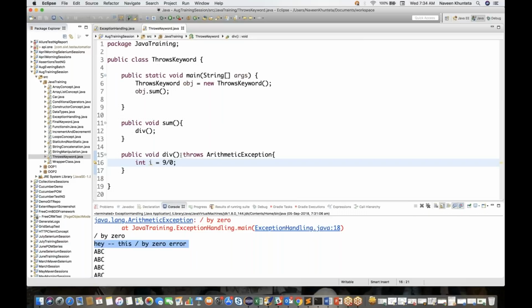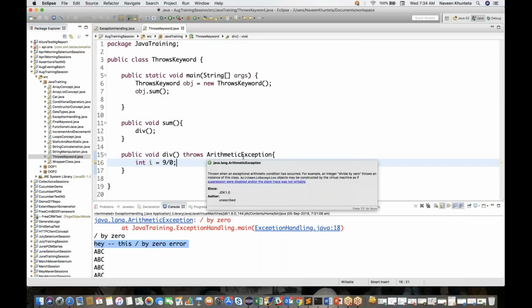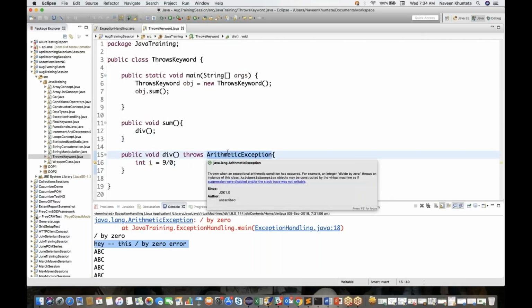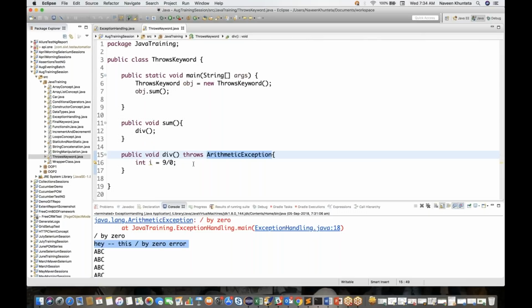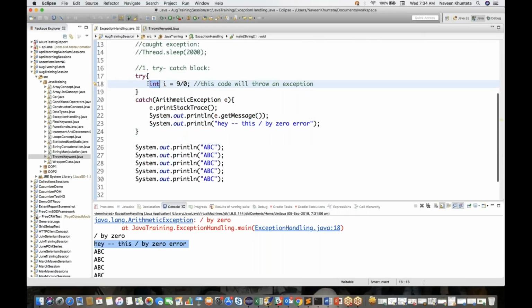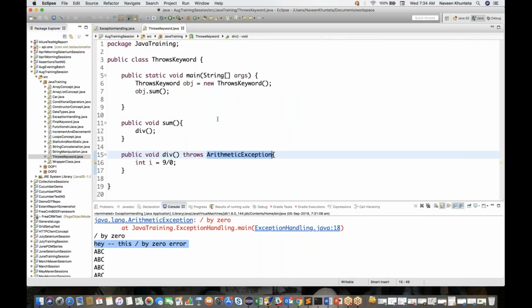Okay, now div method is throwing an exception. Throwing means this method just has thrown the exception. But who will catch it? Who will catch this particular exception? That is the responsibility of the try catch block. Inside a try catch block, if that particular exception is thrown, okay, this line number 18 exception is thrown inside the try block, who will catch it? The catch block is there. But with the throws keyword, div method is throwing an exception, but who will catch it?